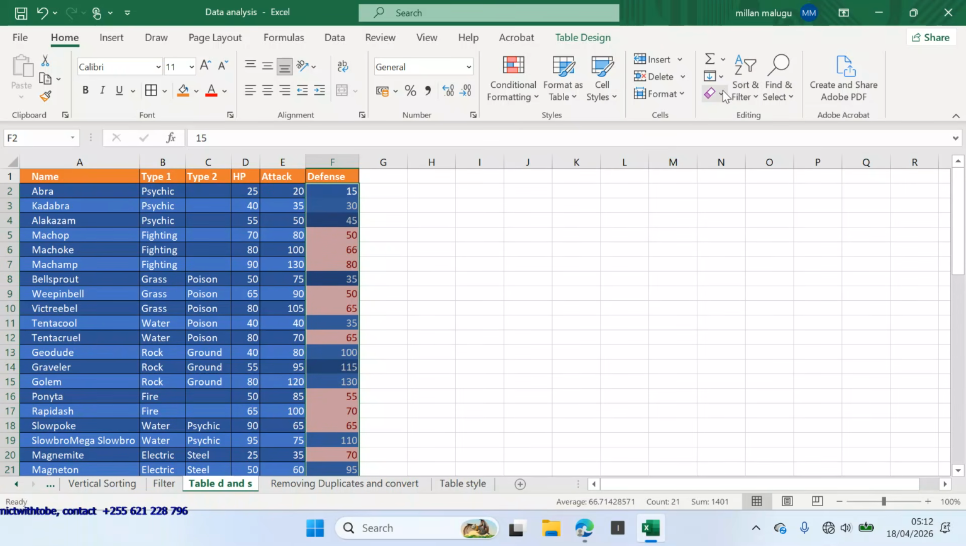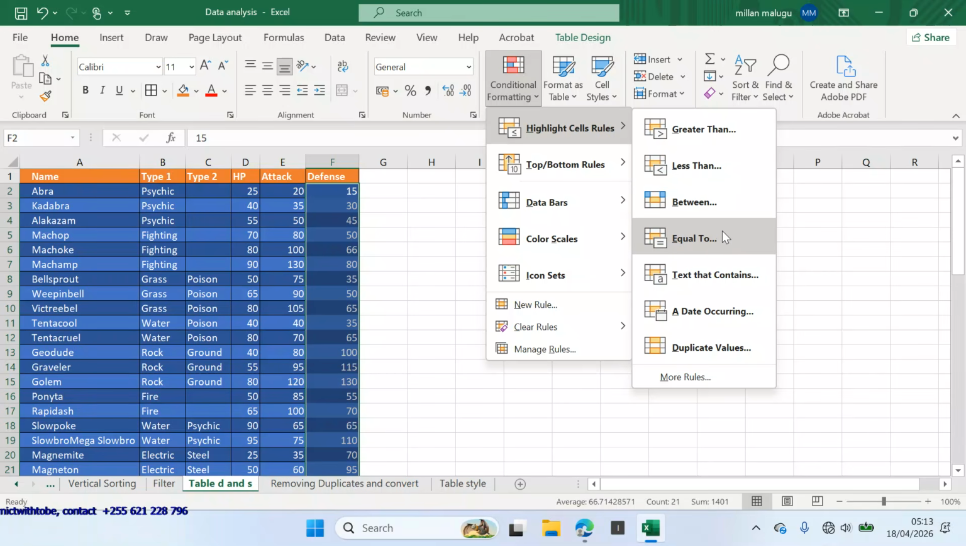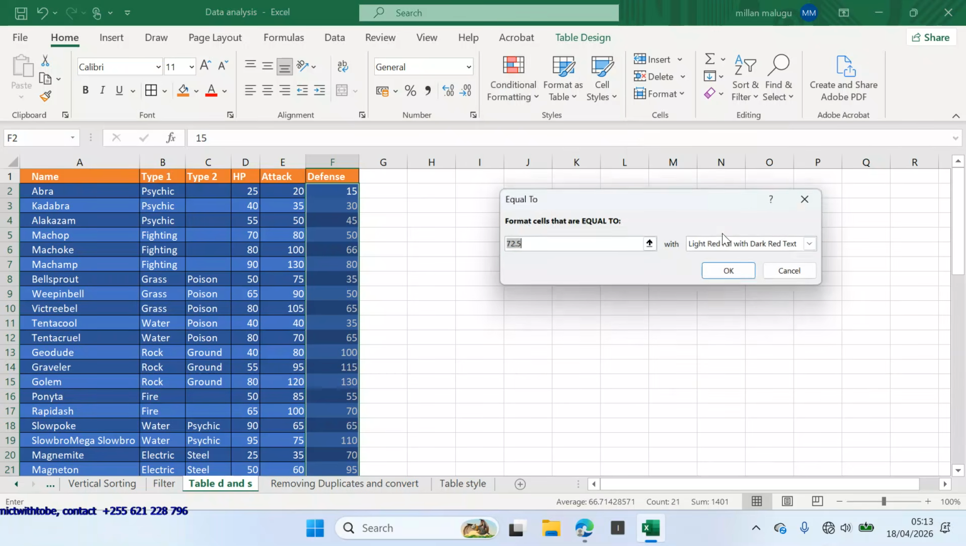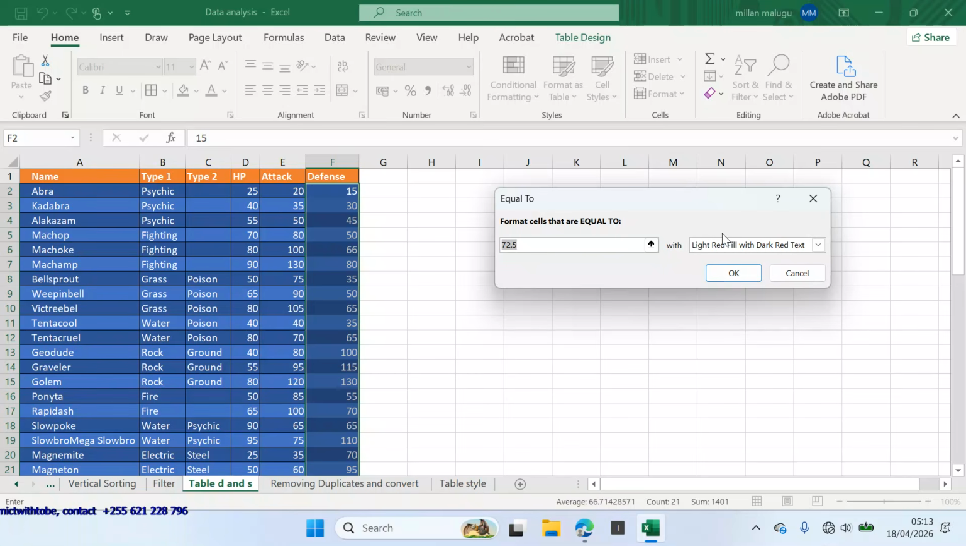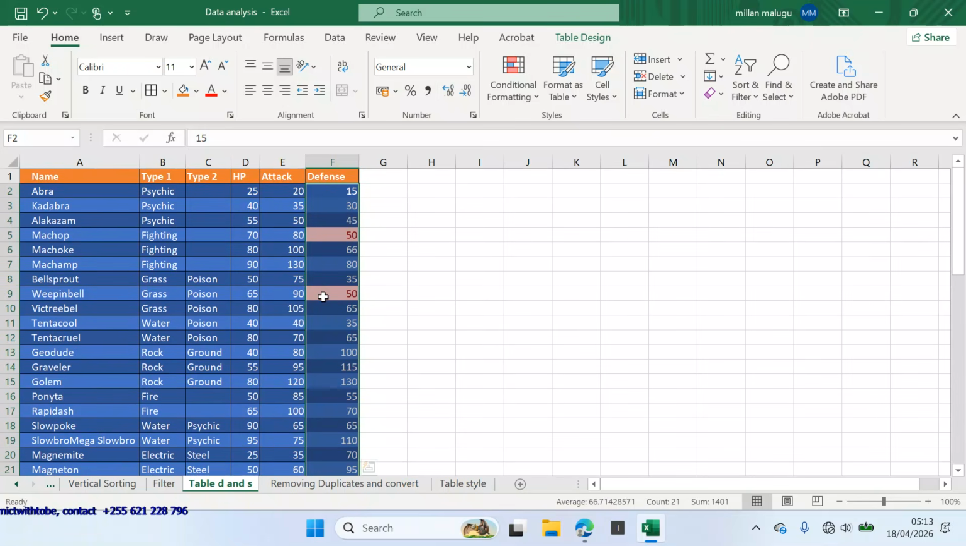I think you have seen the highlighting. You clear the format so that when you jump to another kind of conditional format under highlight cell rule, it can be seen well. Equal to. So this will highlight all the values which are equal to the value or condition I'm going to specify. Maybe here, equal to 50. When you click OK, it will highlight all the values which are equal to 50 within this range. Alright, you can clear it so that you can jump to another kind of formatting.